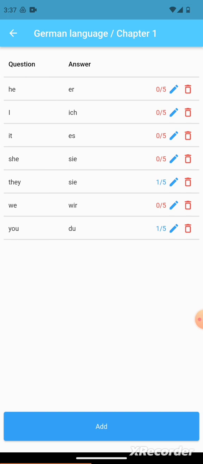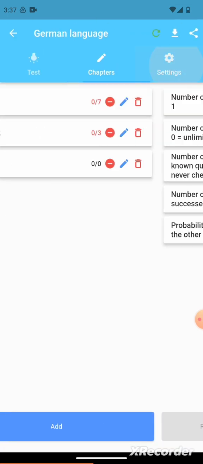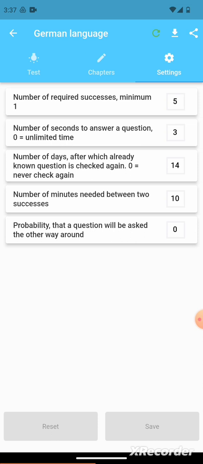Each subject can be configured. For example, you can set up the number of consecutive successes required, or the time you have to answer each question. As well, you can set up the rest timers, defining how long it takes for a mastered question to show up in a test, and so on.